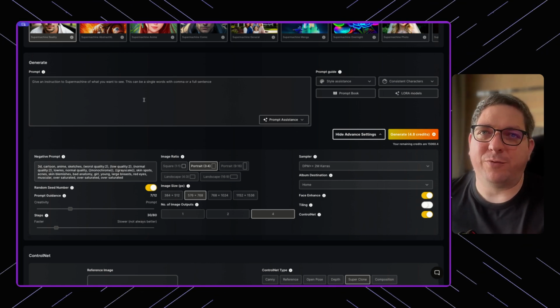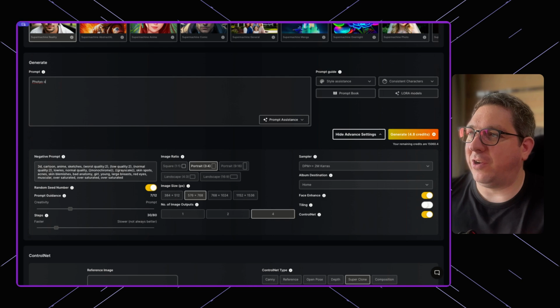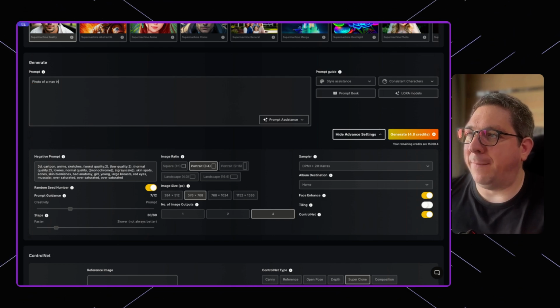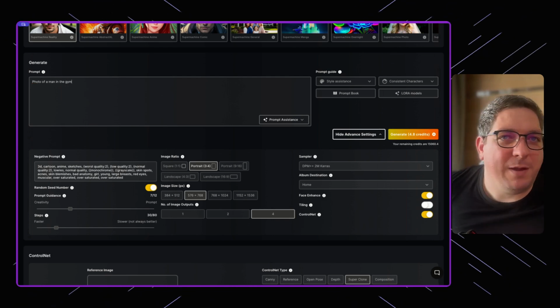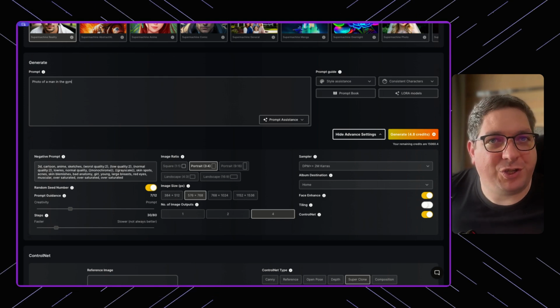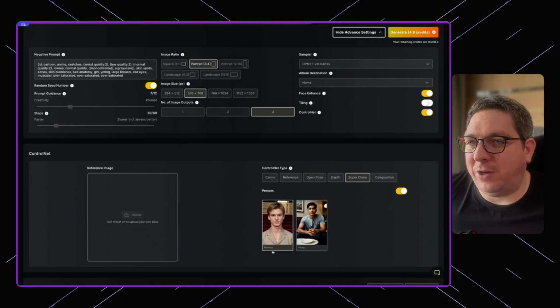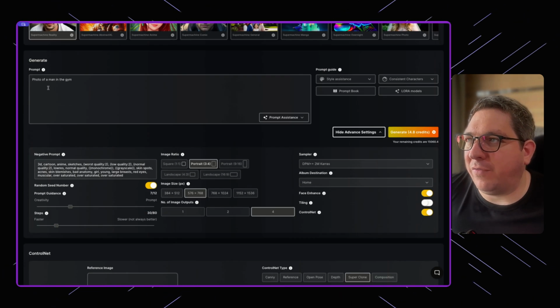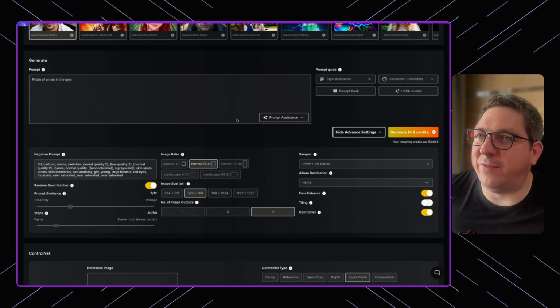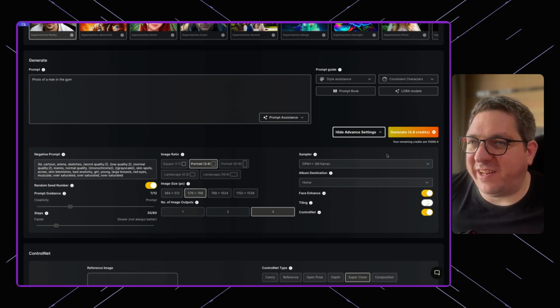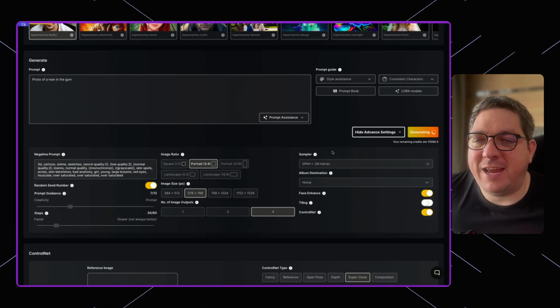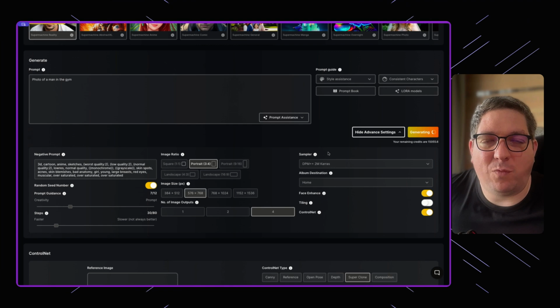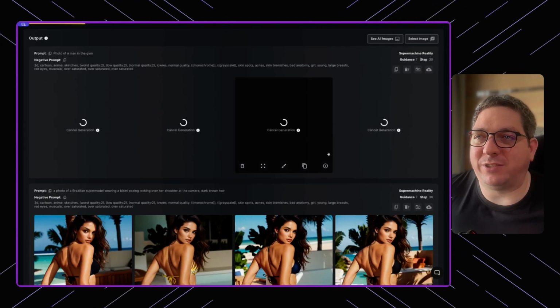So, for example, I'm just going to put photo of a man in the gym. And I'm deliberately being vague because I want to show you how this output of a character like Marcus looks with no descriptions within the prompt. So now we have all of this set up. We're just going to hit generate and we're going to see what happens when the image comes out.